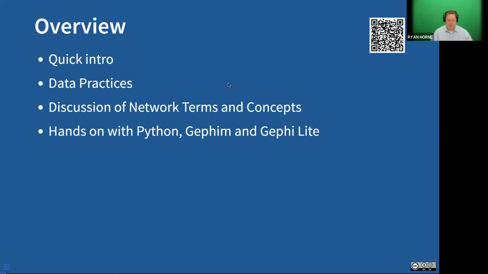So let's get started here. What we're going to do today is I'll give you a quick intro of network analysis things. We'll talk about some data practices, and the whole time we'll be really getting into network terms and concepts and what social network analysis is. And we're going to be hands-on with Python, Gephi, and Gephi Lite. There's a little bit of that should be a comma instead of an M.